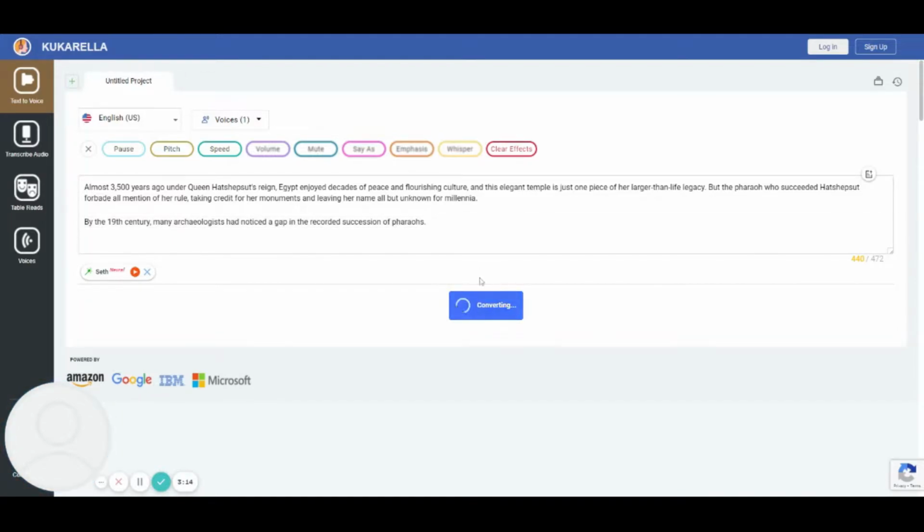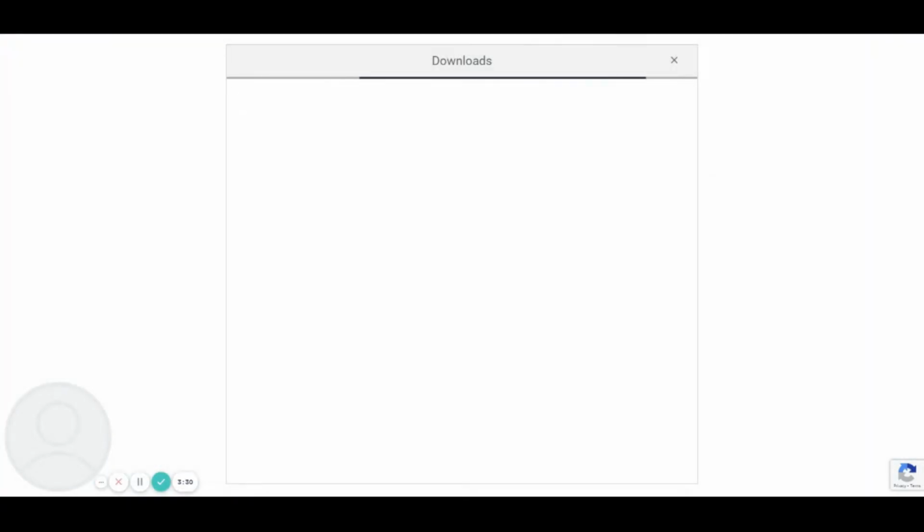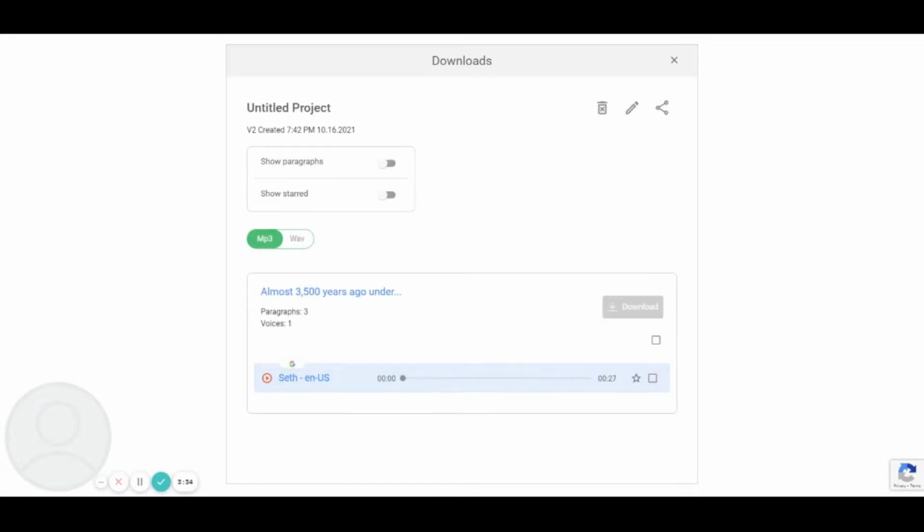And so once we have it all ready, you just press convert to get it to do its thing. It's preparing the audio file for us. It doesn't take too long. And here we go. It's about done. Yep. So here we see the download interface here.